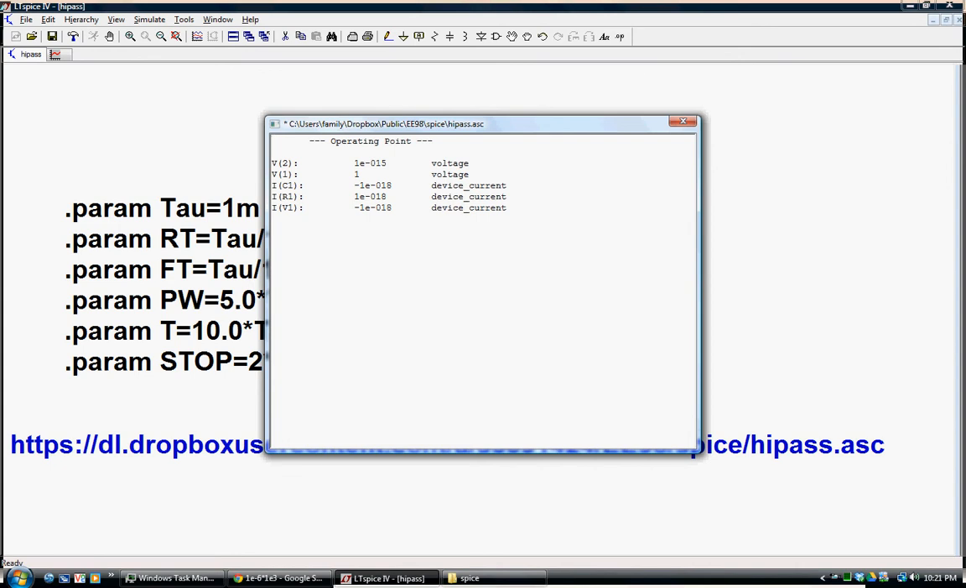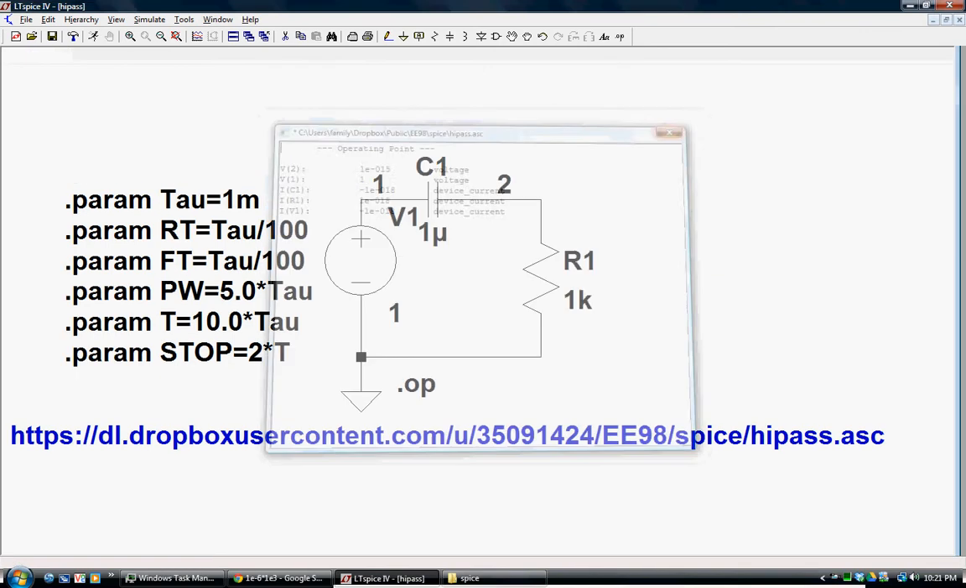And the reason why there is a finite current like that is that SPICE connects small conductances, very small conductances, between every component for convergence issues. But these numbers are effectively 0.